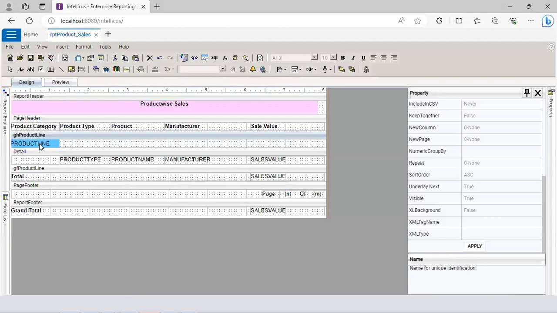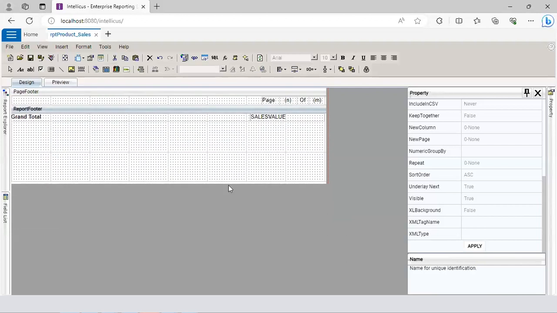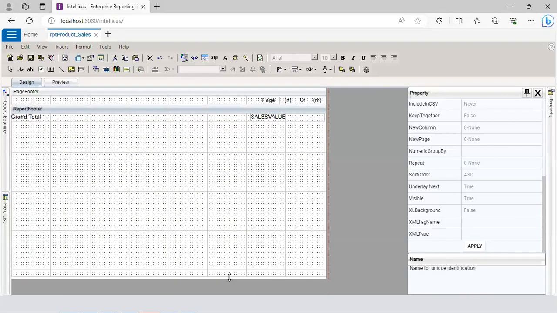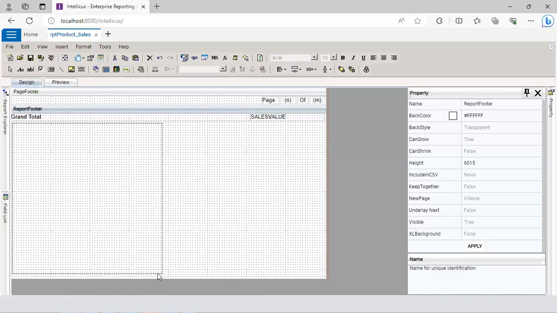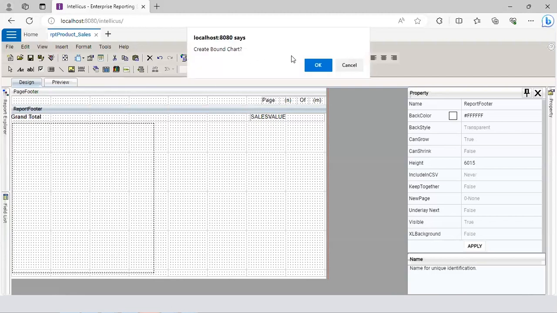Now suppose in the same report, I want to show some charts. Possible? If you show it in page header, it will be coming on every page. So I'm going to show it at the end of the report. And the data, I don't want to use this because it is having product-wise detail. I'm planning to show here the top 5 salespersons. So create a bound chart. I said no, I want an unbound chart.